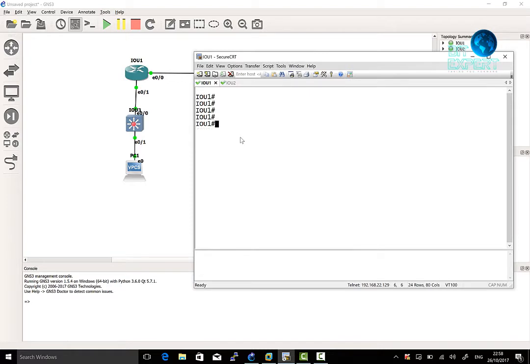Right now I'm in the privilege mode. So if I want to configure this device, I will have to enter the global configuration mode. For entering the global configuration mode, you will type configure terminal. Now I'm not going to type this command completely. I will use the tab key here. So I'll be using the tab key, so it will autofill the command for me.